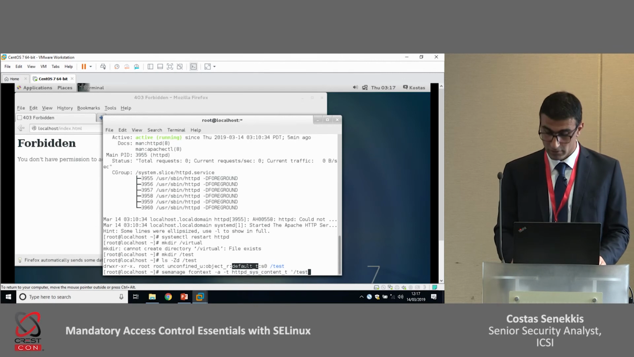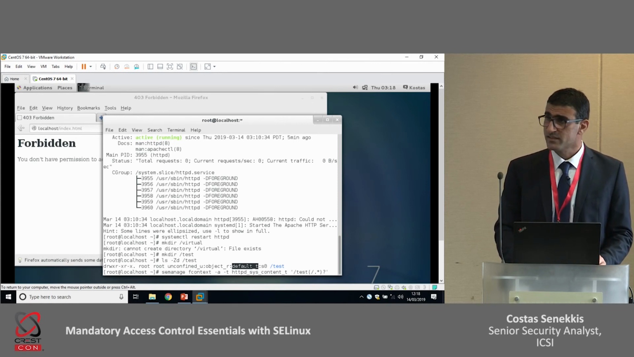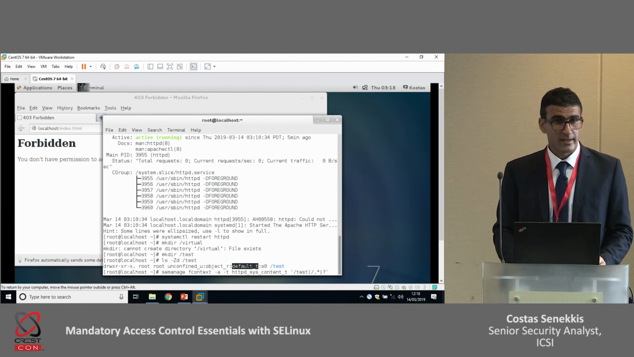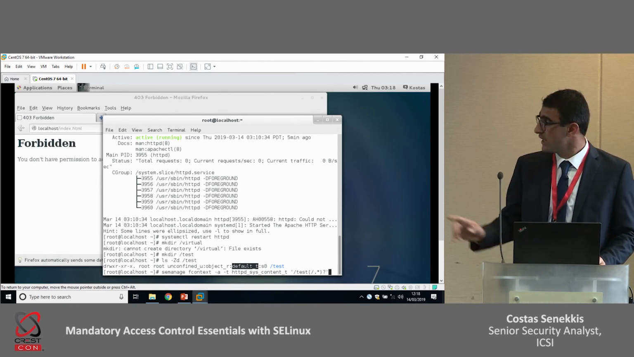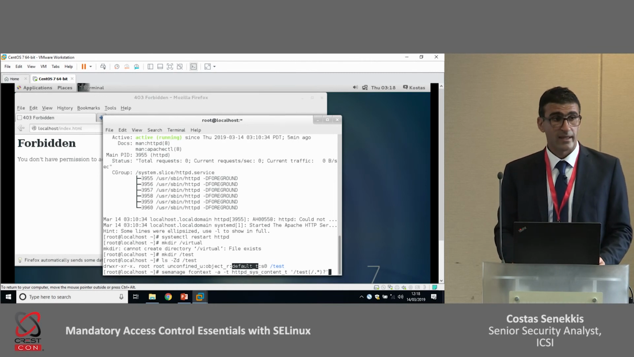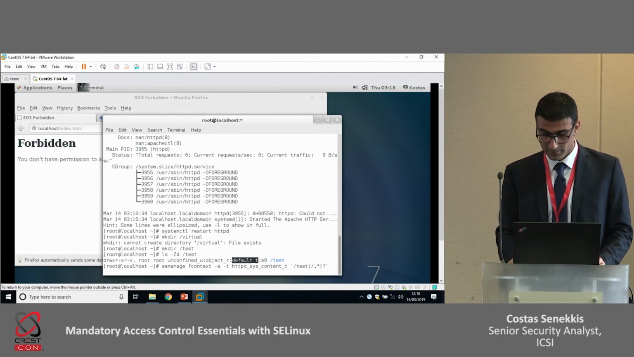The directory is called /test. We use single quotes. You can use the parentheses also: /test(/.*)? and we close the single quotes. So in the /test directory, I am now adding the SELinux type context httpd_sys_content_t in order for my Apache process to be able to access that folder and every subdirectory and file included in that directory.